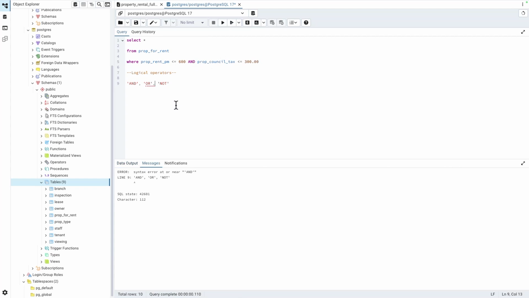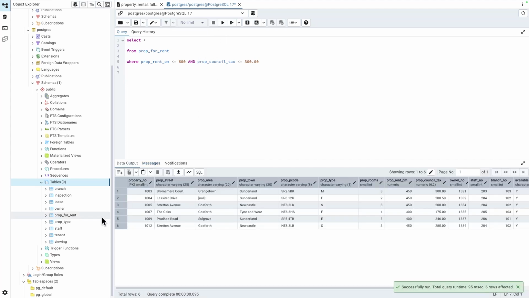Oh, I've got an error in my statement here. That's because I didn't take out my operators. That's my mistake, guys. Let's go again. Excellent. There you have it. Right, so now I've narrowed down my criteria for my client. Now what we're seeing is all the properties within my client's monthly budget, but also where the council tax is deemed affordable for them. So this is the example of how you can use the WHERE clause alongside logical operators.